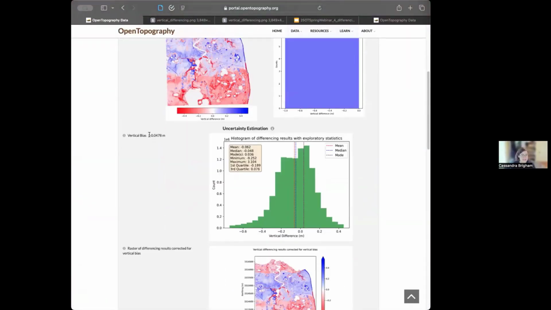This is the vertical bias estimate. Here it's at about -5 centimeters of vertical bias. And you can see the histogram that got to these results, and more details about the statistics of the distribution.